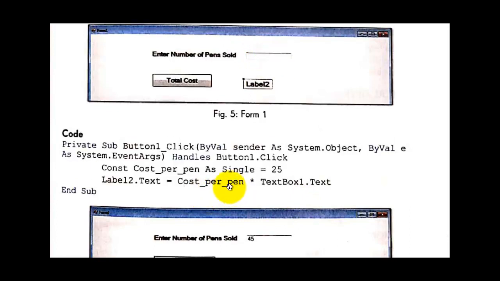Cost per pane is rupees 25. That is, the price of one pane is rupees 25 into, okay, the price of a pane into the total number of panes. Now enter the number of panes sold. This is the TextBox1.Text. That is, we have to enter the number of panes here. So the number of panes multiplied by the cost of a pane will give the total cost of the panes sold.